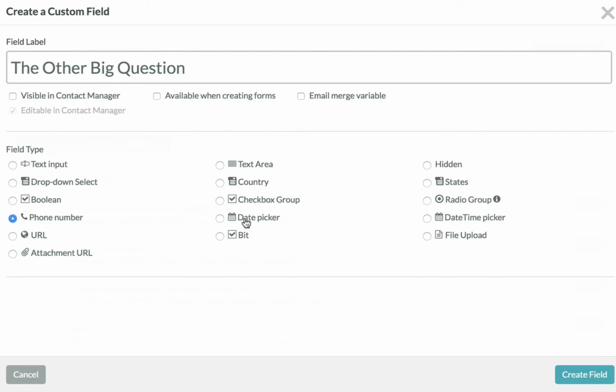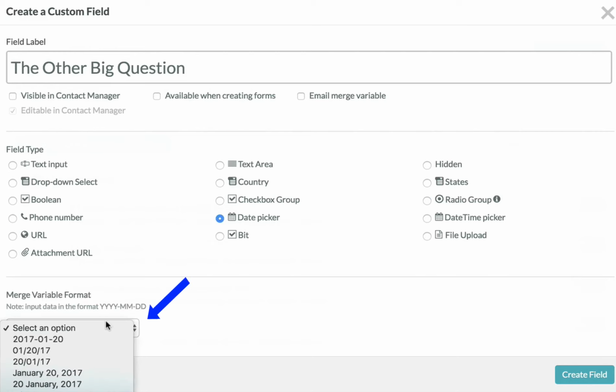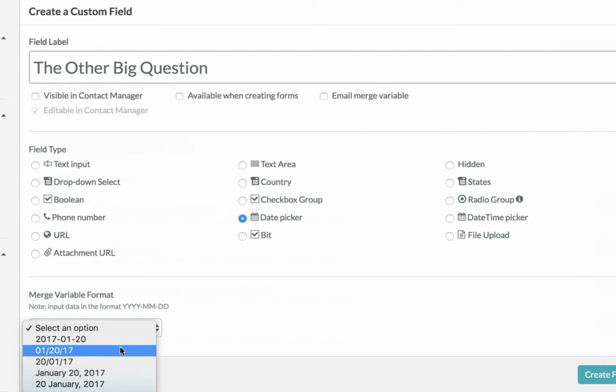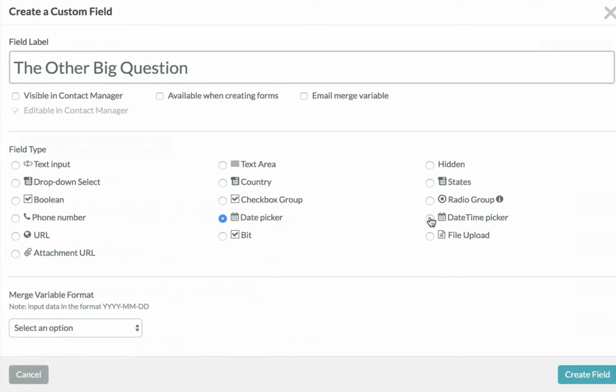Phone number is obvious. Date picker. This gives you the option of the format. So with this, it's month, day, year. With this, it's day, month, year. This is written out. You get the picture. Date, time picker, same thing.